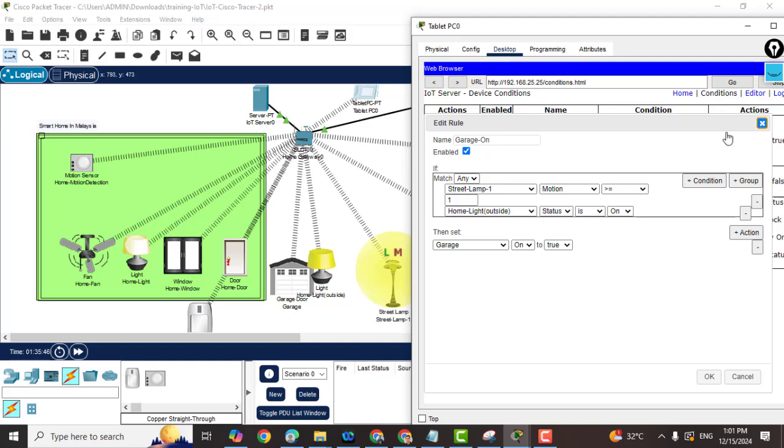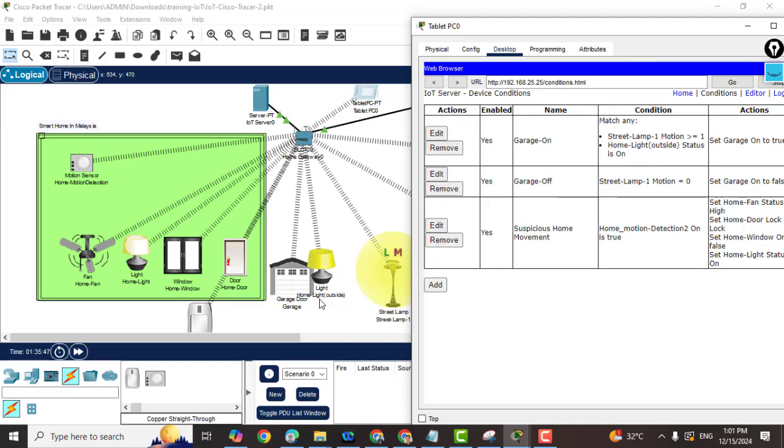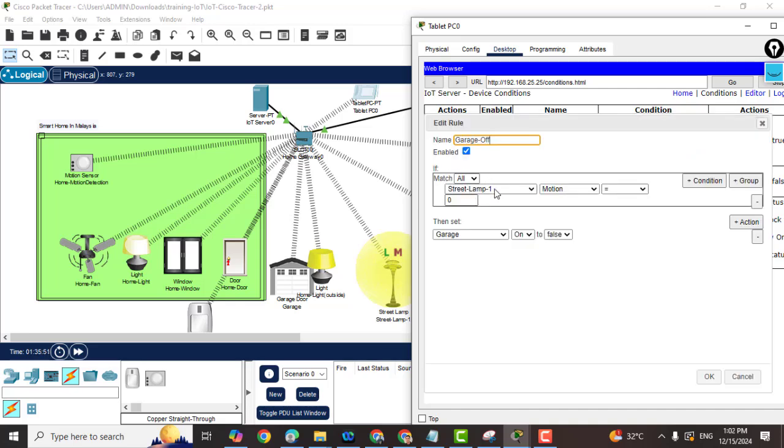Also after that I need to close my garage, so I make a similar garage off. I said if the lamp's motion equals 0, that means no motion, then my garage is false. That means it is closed.